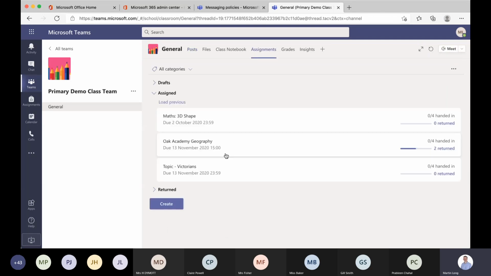In here as a teacher, pupils see assignments, but they see a slightly different view. They just see the list here that's assigned. But as a teacher, you see draft assignments you're creating, assignments that are live, and that's what pupils see as well. And then you as a teacher also see returned assignments, and you get a create button because you can make assignments. Pupils don't get a create button. And for tabs at the top, pupils see posts, files, class notebook, and assignments, but only you would see grades, and only you as a teacher will see insights. That doesn't feature for pupils.